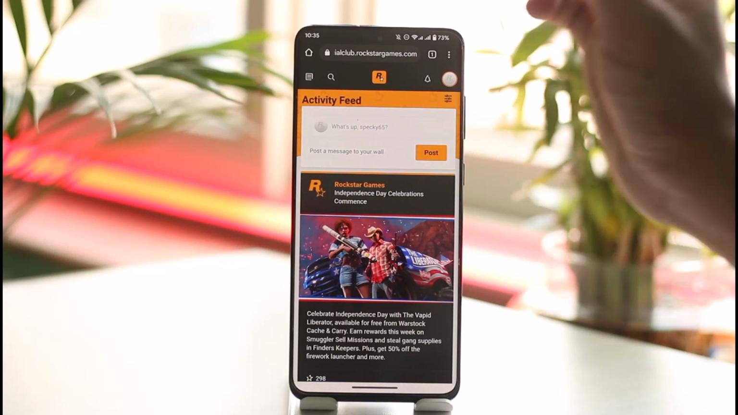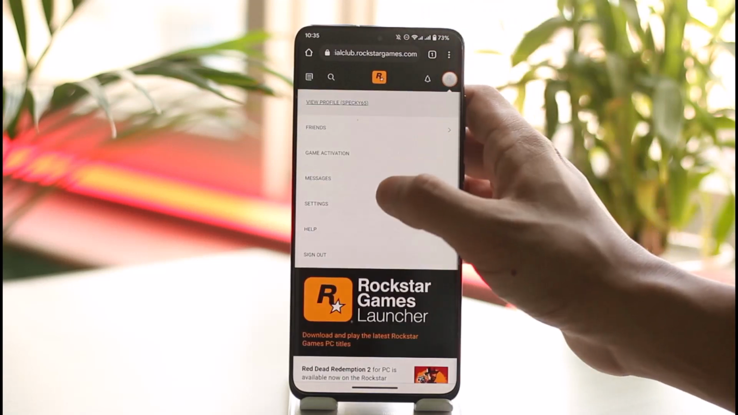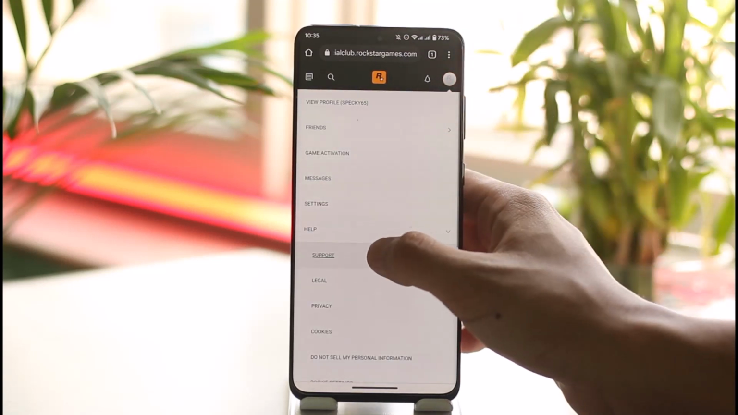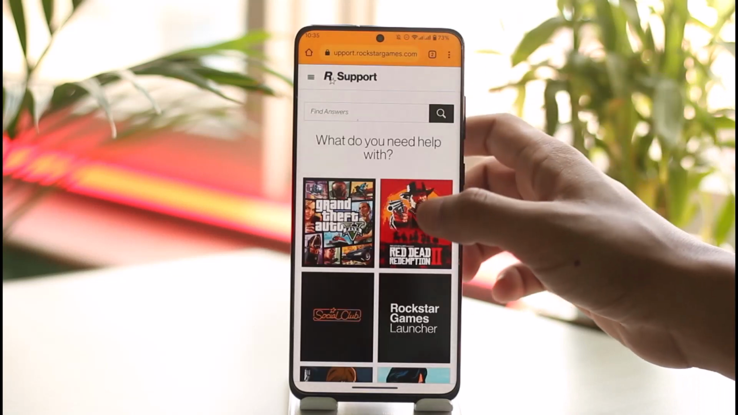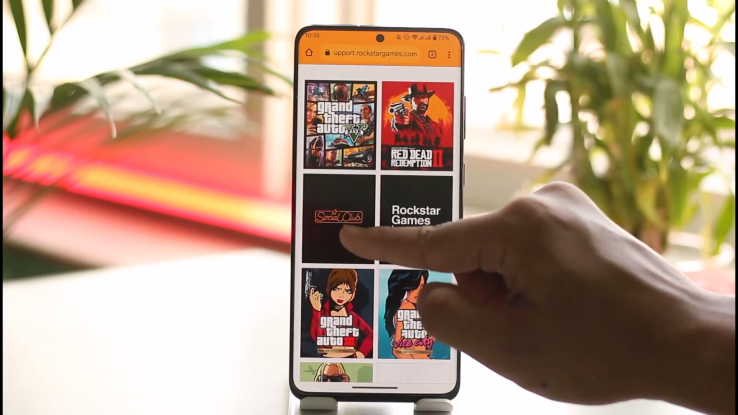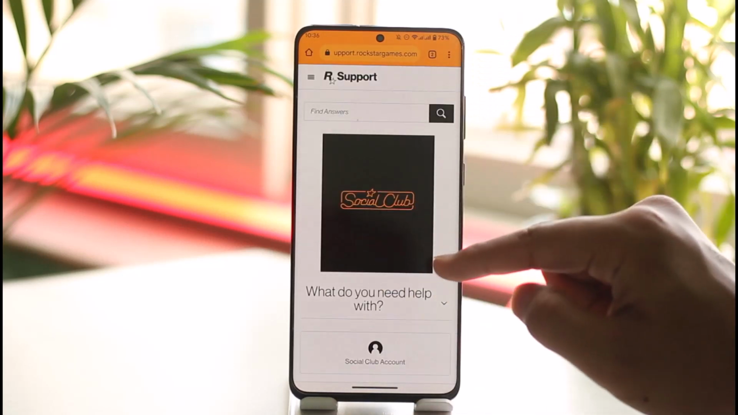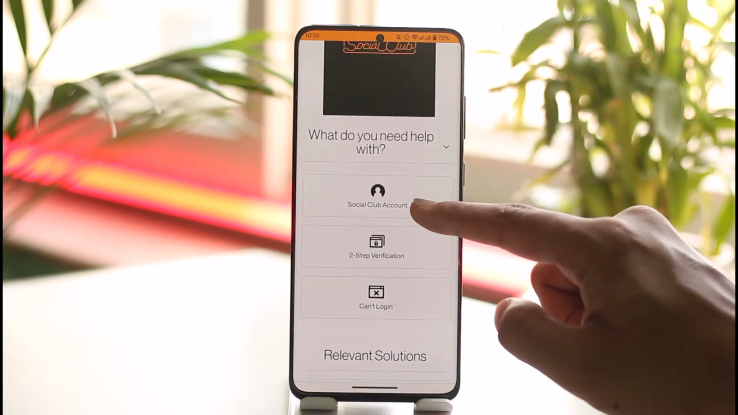Then after you've done that, tap the profile icon from the top right, then just go to help, then go to support. Once you're on the support page over here, you're going to land on this page where you have to simply look for this option called social club, because that is what we want to delete. Once you select social club here, tap on social club account.